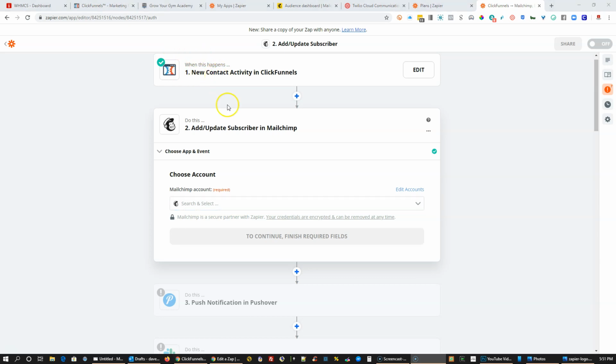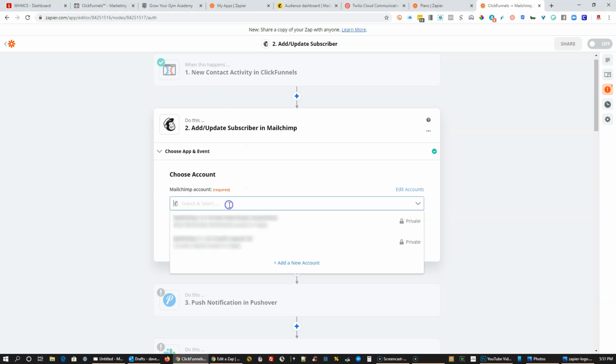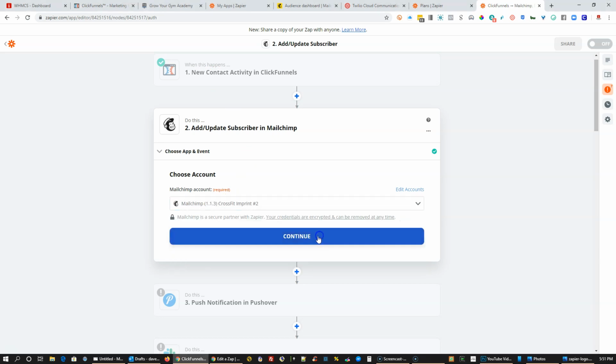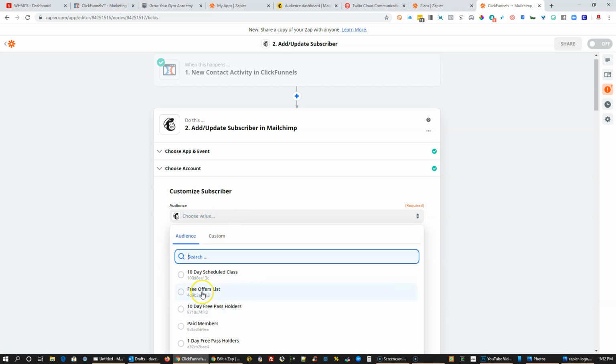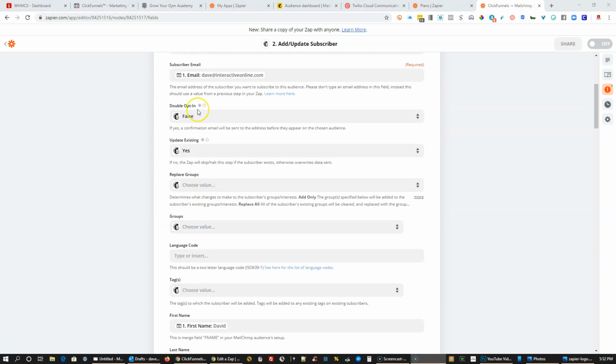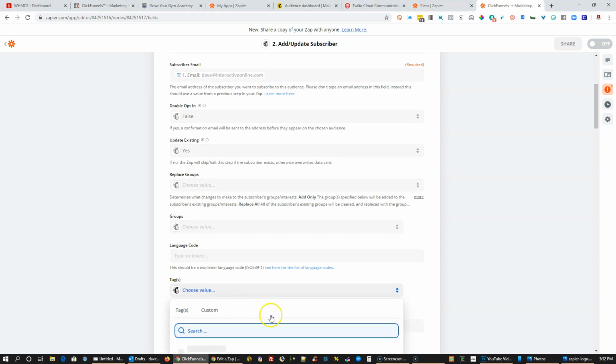Zap. In this example, we're using MailChimp, so I'm going to go down here and select the MailChimp account I want, continue, and then the audience. We already set one up called free offer list. If you didn't already have an audience set up like that in MailChimp, go ahead and set one up. Double opt-in, keep as false. Update existing, keep as yes. Don't touch replace groups. Go down to tags, and here is where we tag this lead.